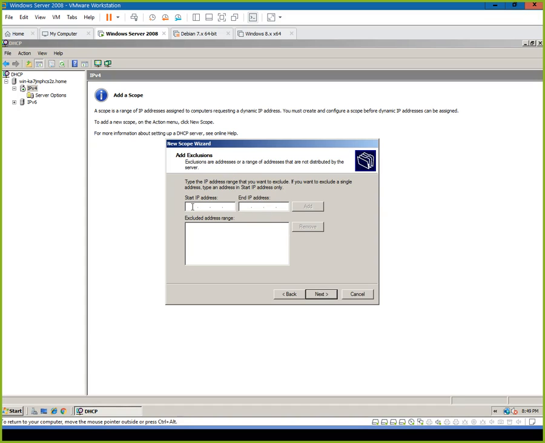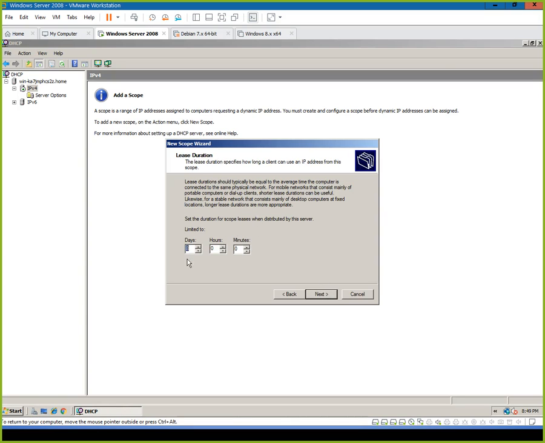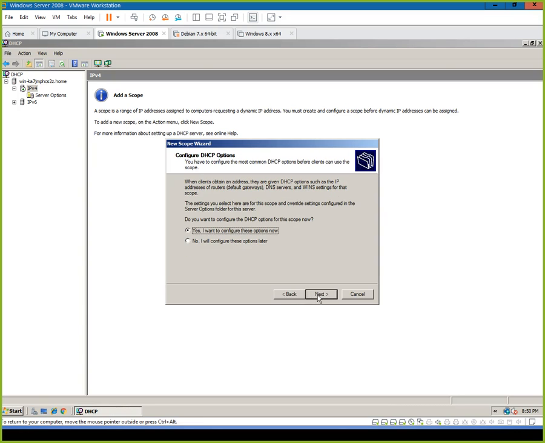I can have exclusions if I don't want something given out by this one. I can put an exclusion in here, 192.168.1.200 to 192.168.1.201. We'll have a couple addresses in there that it won't hand out, so we can have exclusions in this thing. We get a lease. How long is the lease? The default here is 8 days. I can change that. Depending on how frequently I want them to expire, I can change the lease for these things.